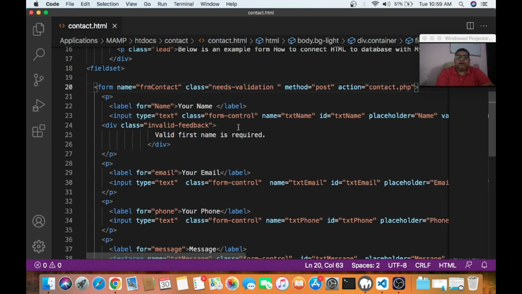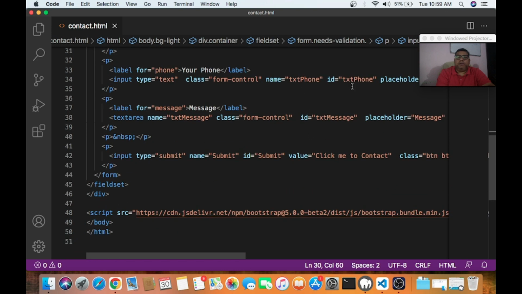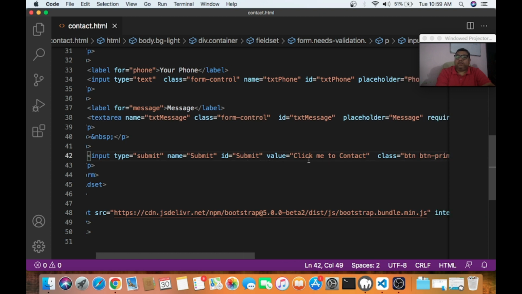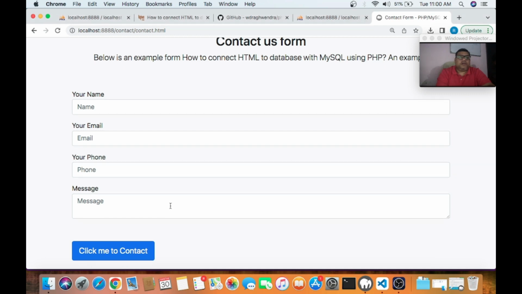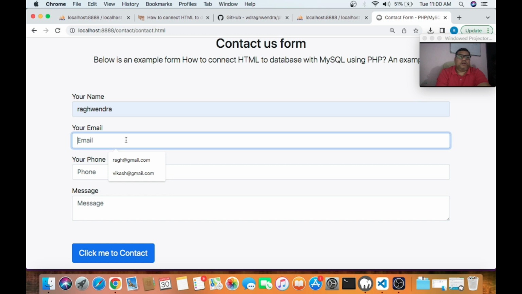Now the input fields here: text name, text email, text phone, name and id I keep the same. Text messages, and here is the submit button, and its button value is click me to contact. So this is coming here. Now let's fill the form. Let me type Raghavendra. The email is info@raghavendra.com.